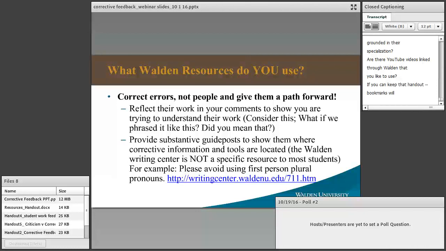If you can keep that handout, bookmarks will drive you crazy. I found that out my first 2 years at Walden because even just trying to organize the bookmarks was craziness. So there's lots of different organizational strategies out there. But Cheryl says Phrase Express. I've heard of that. So there's probably lots of good things out there that can help you minimize the time it takes to give really good corrective feedback. But find whatever those are and use them.